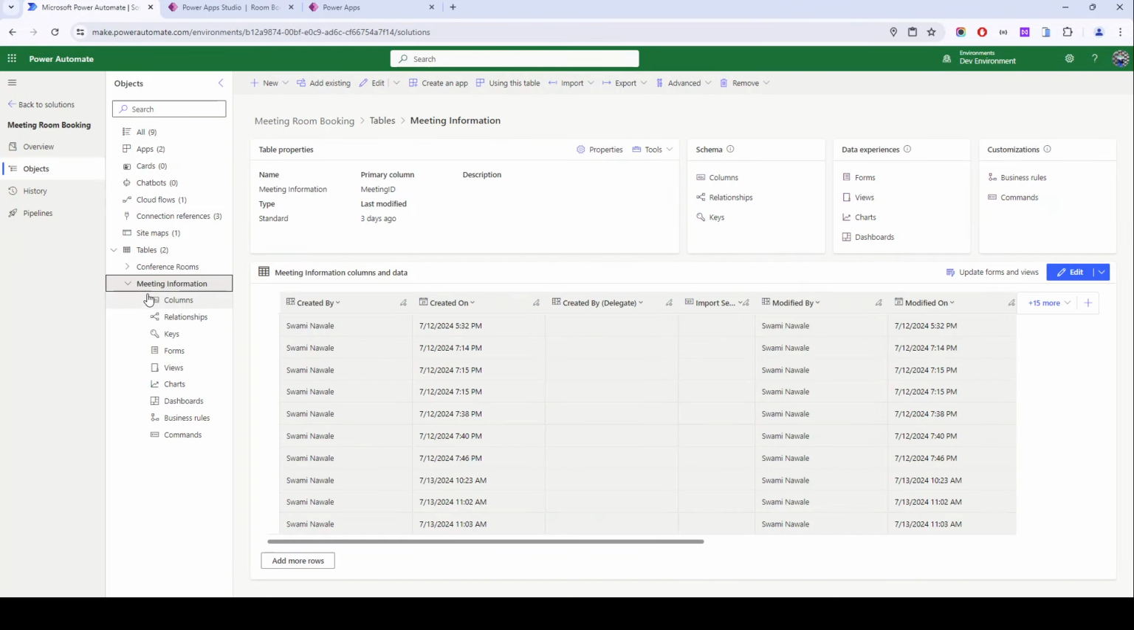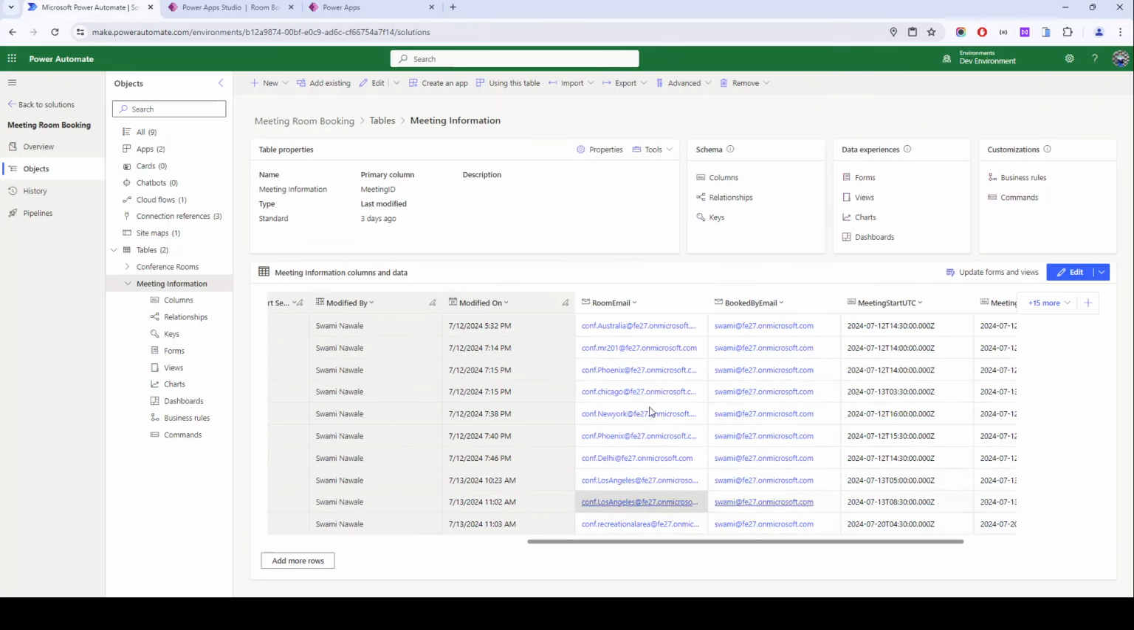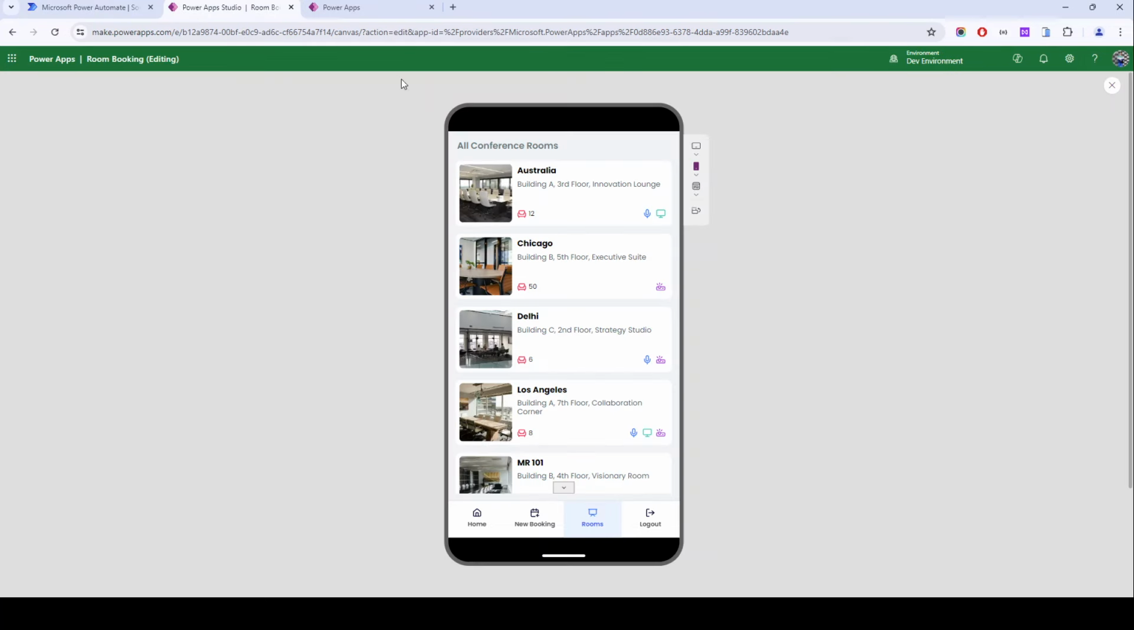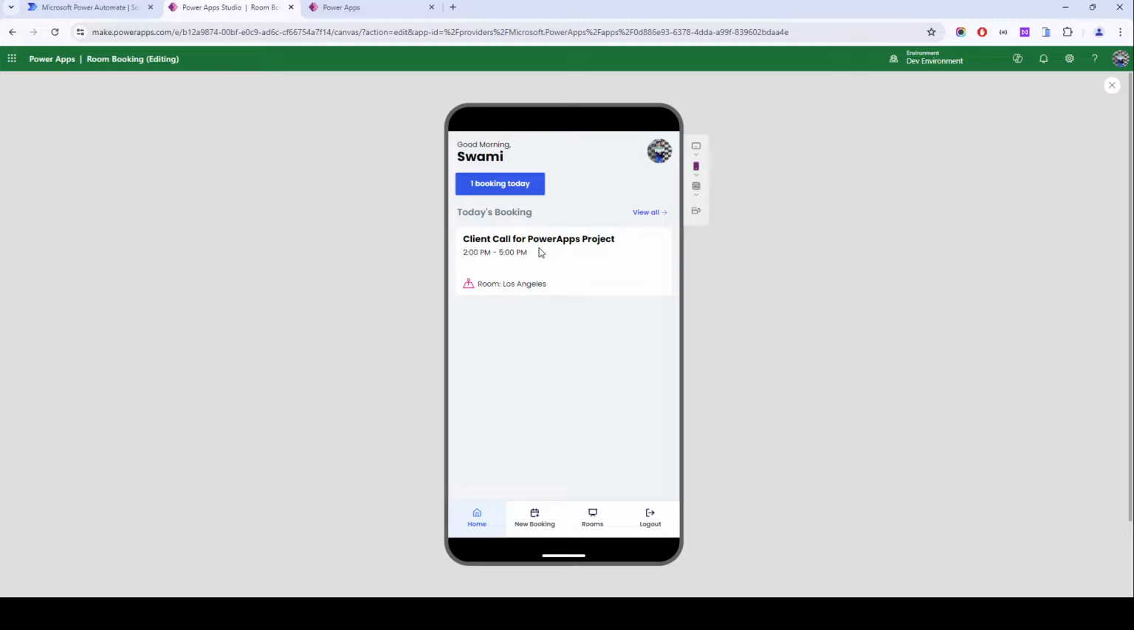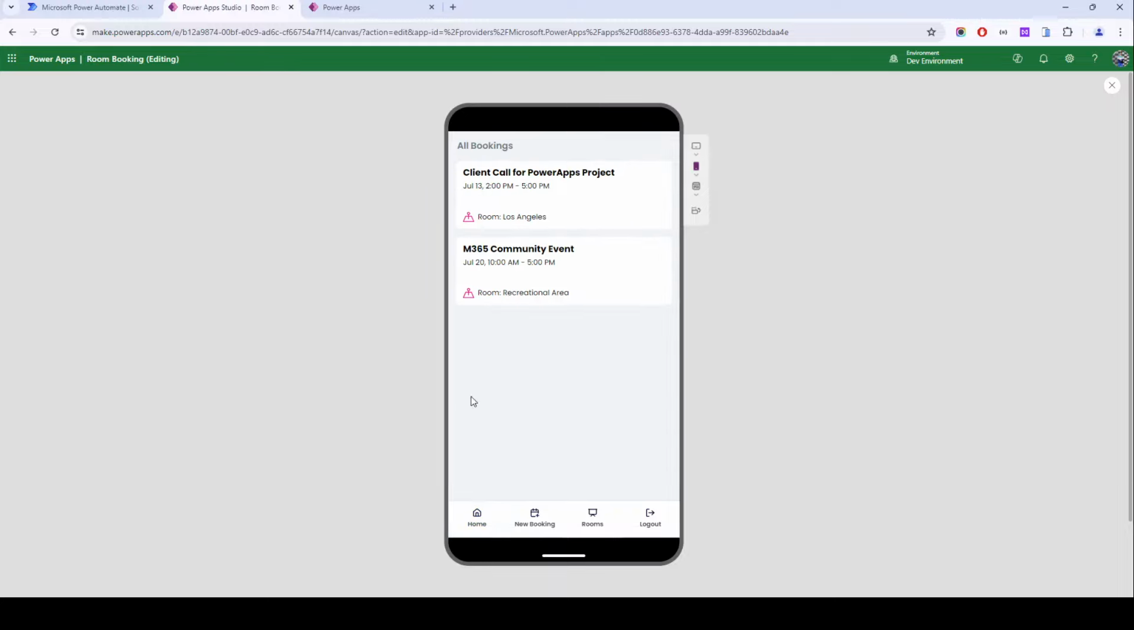Then we have the table called meeting information, where I am storing the meeting details, like the room that has been booked, whoever created that booking, etc. As you can see, I have multiple entries in my Dataverse table, but in my Power Apps, when I go to home, there is only one booking for today, and when I click on view all, there are only two, because we are not showing the past information.